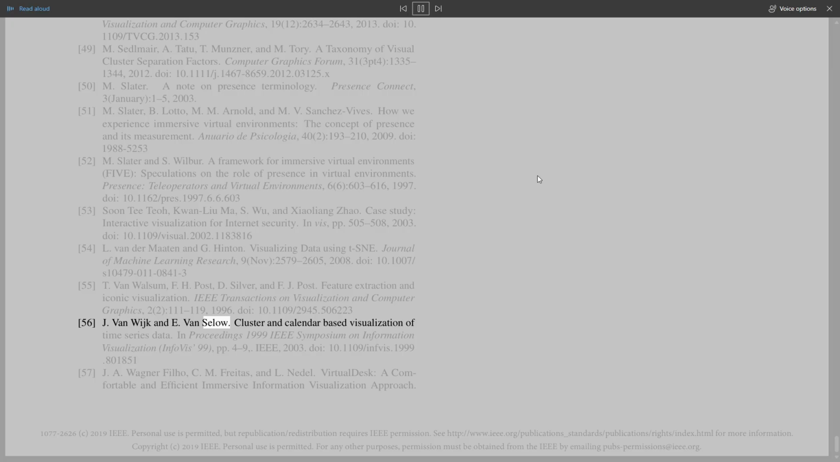56. J. van Wijk and E. van Selow. Cluster and Calendar-Based Visualization of Time Series Data. In Proceedings 1999 IEEE Symposium on Information Visualization, InfoVis 99, pages 4-9. IEEE, 2003. doi 10.1109/Infvis.1999.801851.